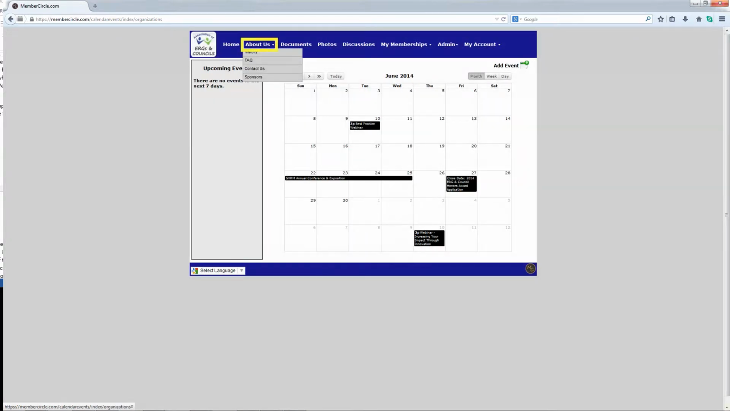Hovering over the About Us tab at the top of the page will cause a drop-down menu with 4 links to informational pages to appear. History, frequently asked questions, and Contact Us are fairly self-explanatory, and the Sponsors page is included for any group that may have internal or external sponsors.